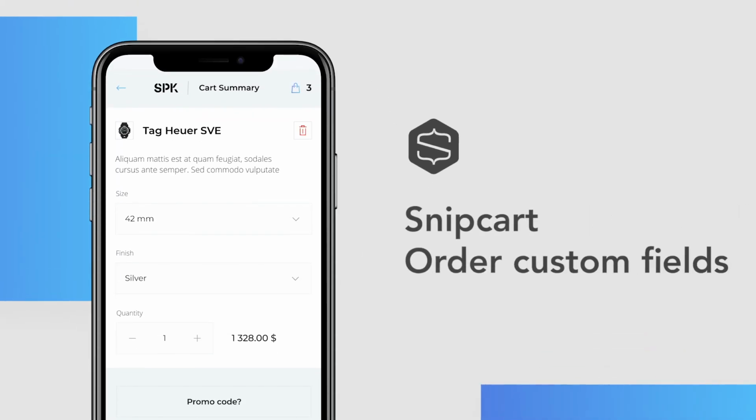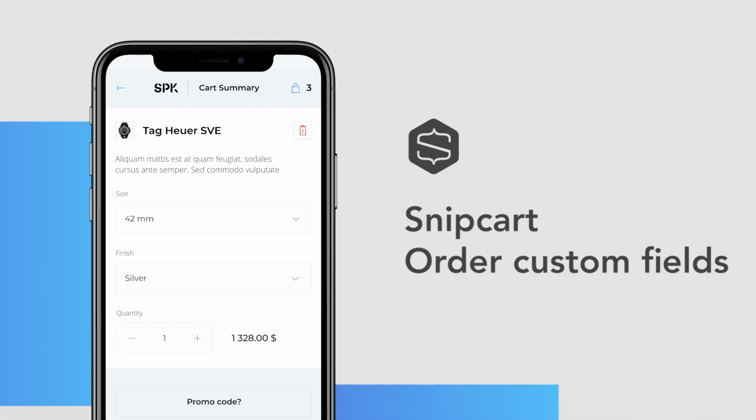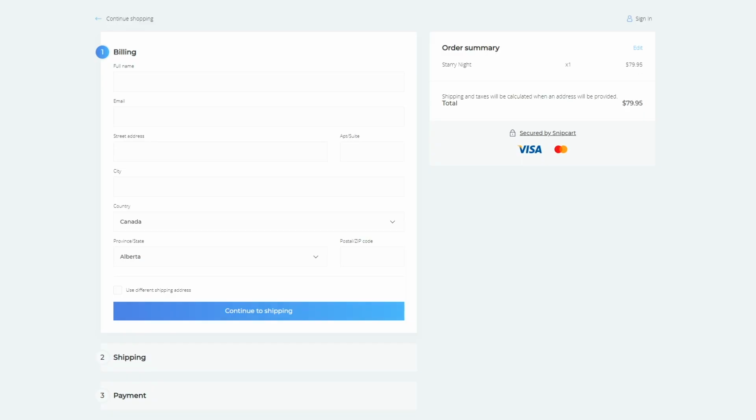Hi there! Snipcart gives you the flexibility to create the checkout flow that's best suited for your business needs. One way to do that is by adding custom fields to our default cart template. In this video, I'm going to show you how to add two new fields in the billing step of the form. The first one will be for the customer's phone number, and the second one, an opt-in checkbox to subscribe to a newsletter. Right now, what you see is the default billing screen.